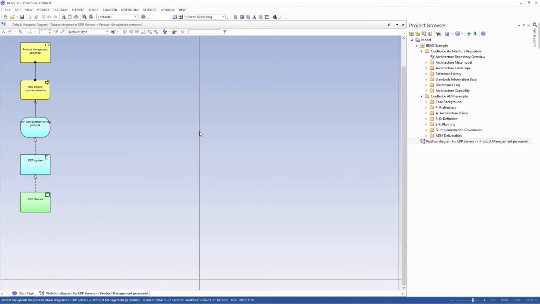Okay. This summarizes the main functionality of the relationship matrix, new in BEASI 3.0.